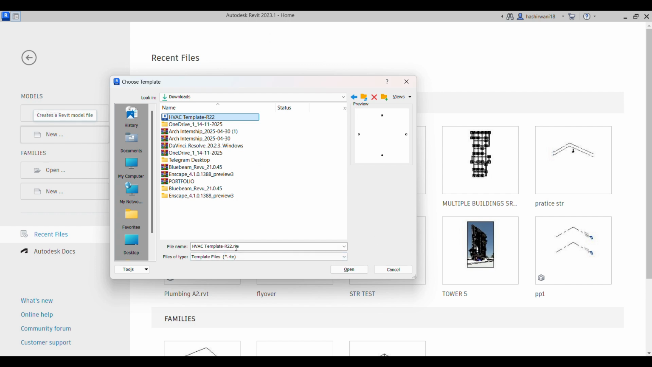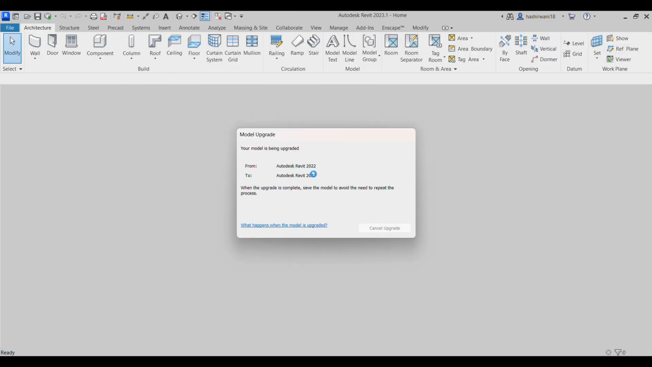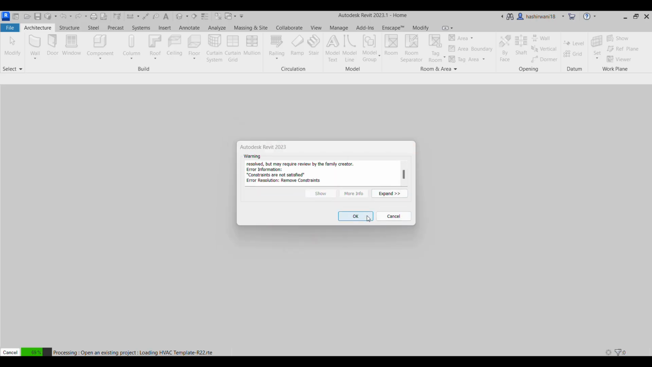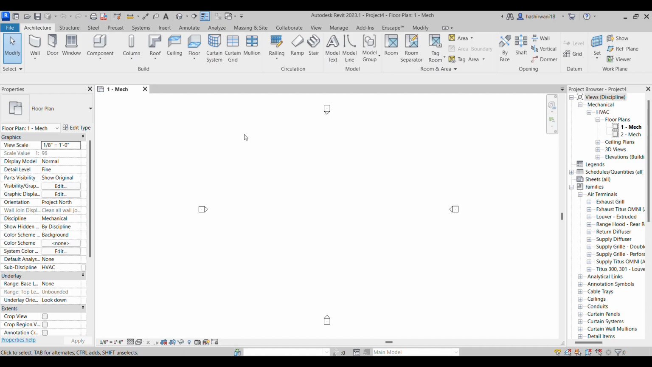It consists of an RTE file, and it's Revit 2022, so it may take a little bit of time to upgrade from 22 to 23. So let's give it some time to upgrade. It is upgrading right now. Here you can see the progress bar. So we may get some errors. I'll simply press OK for now. These are not major errors, these are just warnings. So here we have my template file.